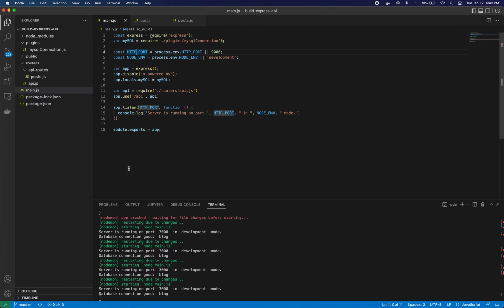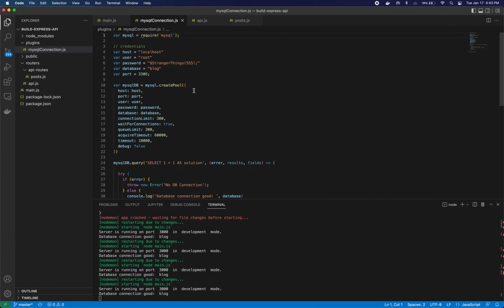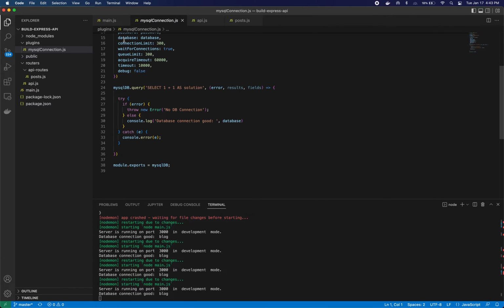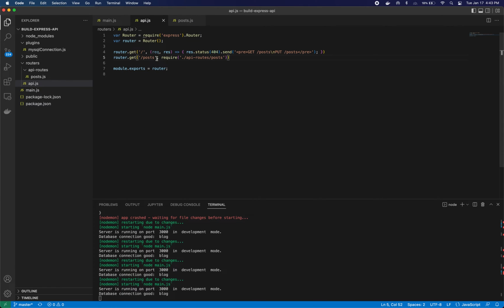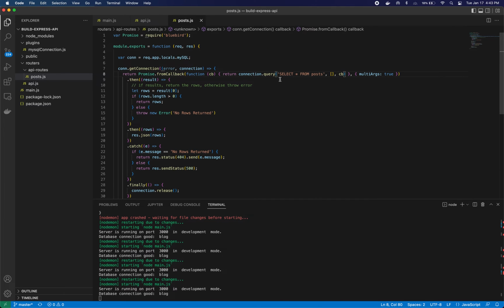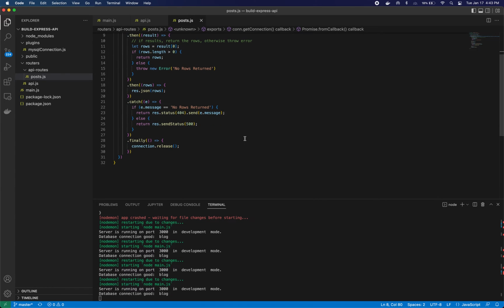There's our server with our routes. We have our MySQL connection, which is exported. We attach that to app.locals. It gets automatically passed down to our routes. We run our server. Our router lists off all of our routes. One route goes to our post file where we make our query and return data.